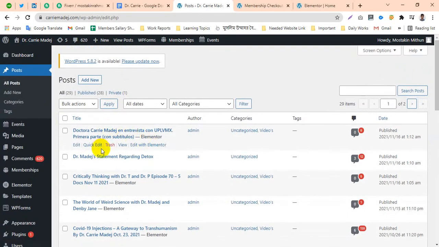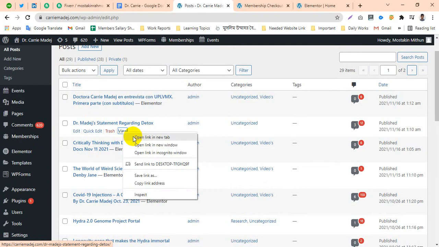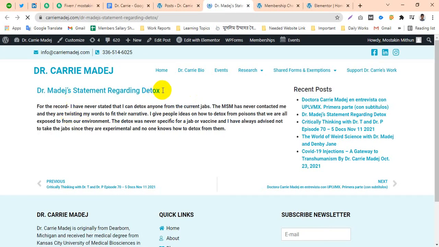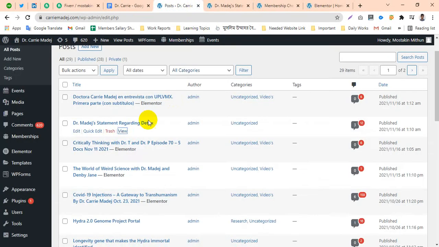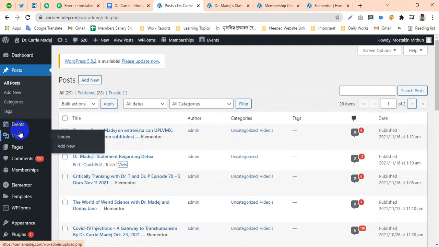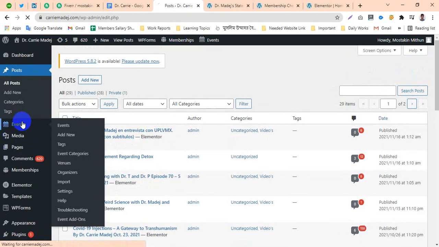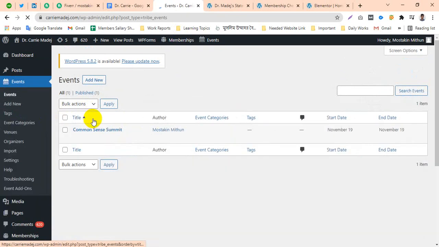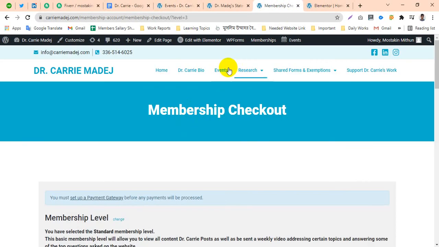Blog post means, you can see it. Let's see, this is the blog post with title and text, but you cannot put an event in here. I already have an option for events, so click on events. You'll see all the events. Okay, I have just added one event, Common Sense Summit. You can see the events from here. Just click on events.